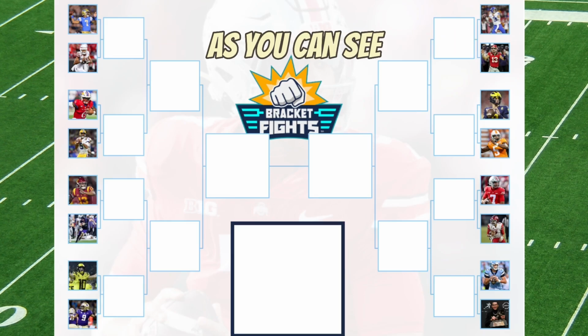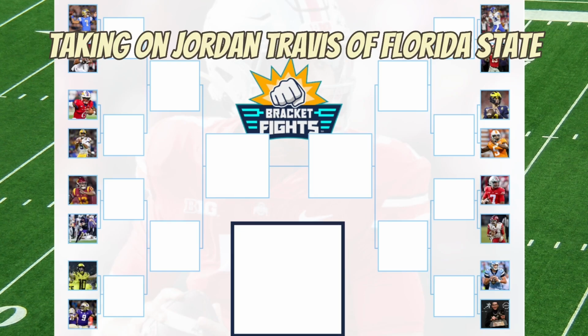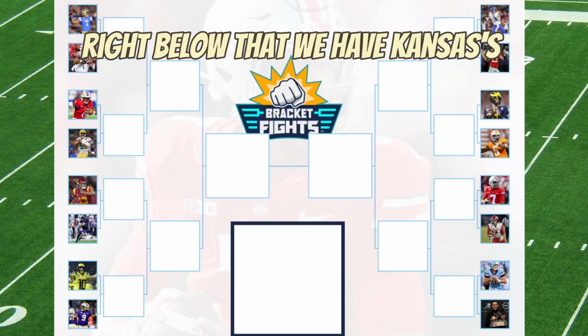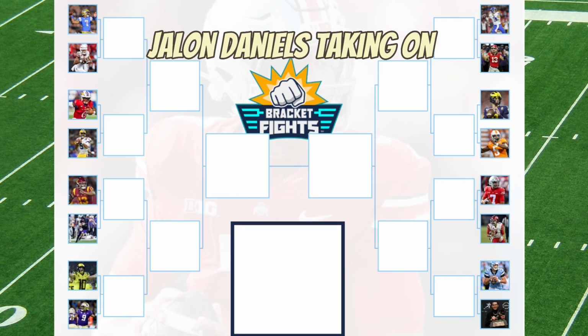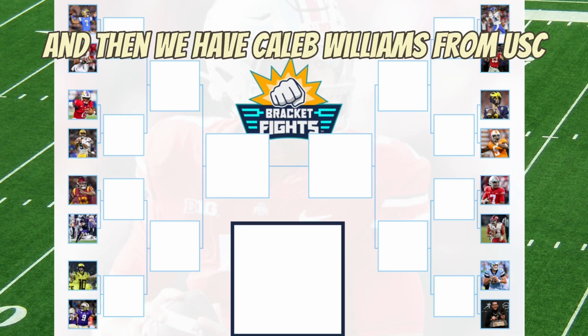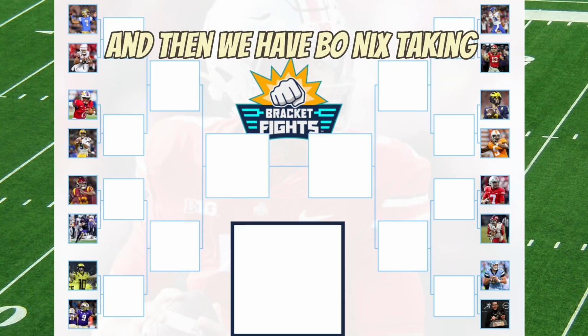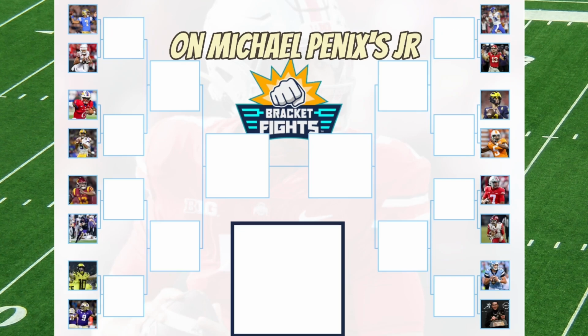As you can see, this is what the bracket's looking like. In the top left is Dorian Thompson-Robinson taking on Jordan Travis of Florida State. Right below that, we have Kansas's Jalen Daniels taking on LSU's Jaden Daniels, and then we have Caleb Williams from USC taking on TCU's Max Duggan. And then we have Bo Nix taking on Michael Penix Jr.